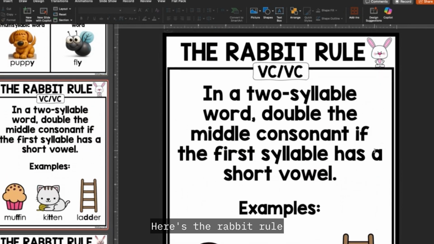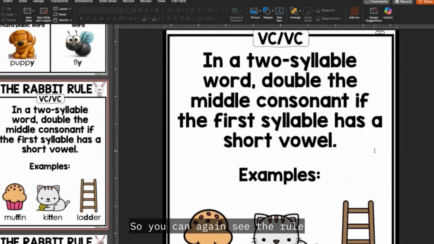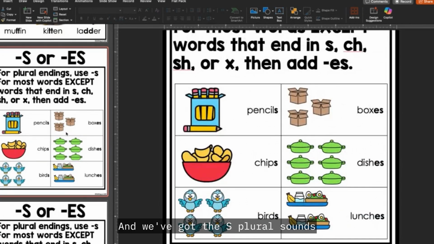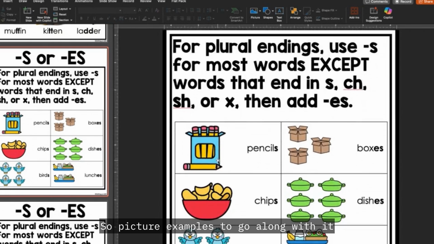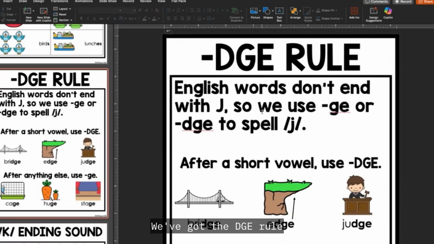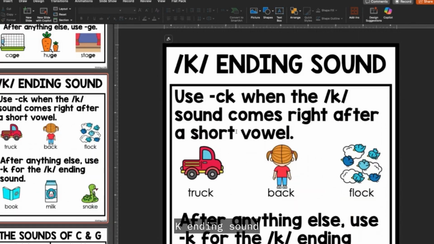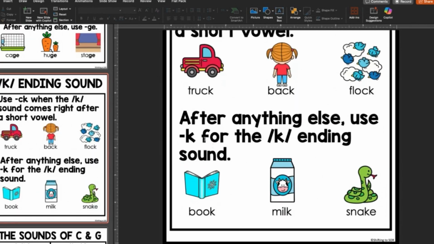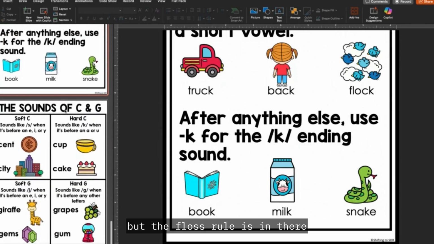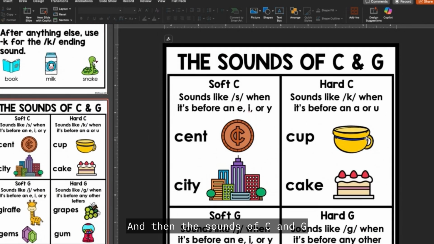Here's the rabbit rule. So you can again see the rule that you can explain to your students, and then some picture examples. And we've got the S plural sounds, so picture examples to go along with it. And we've got the DGE rule, K ending sound, and the cat kite has been an anchor chart that we've already introduced to the membership. So those are already in there. They're not in this document. I did show you the cat kite one, but the floss rule is in there. And then the sounds of C and G.